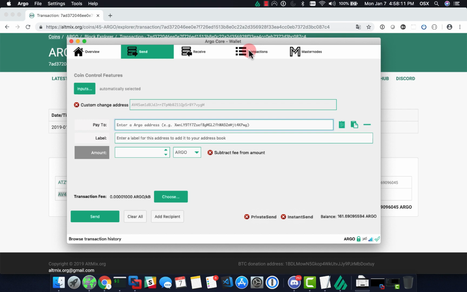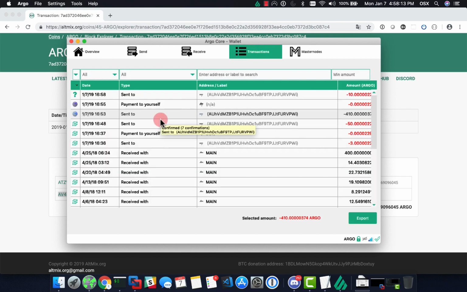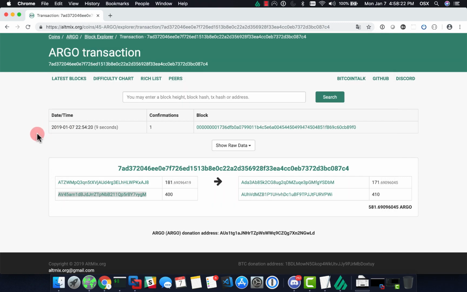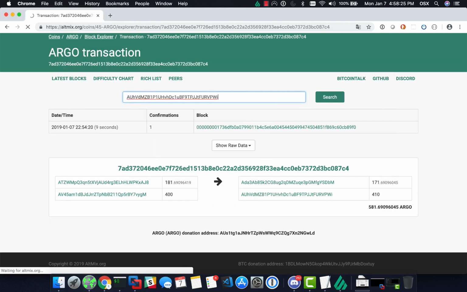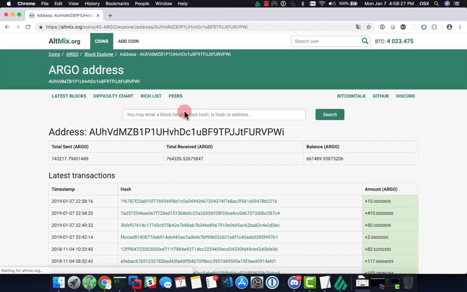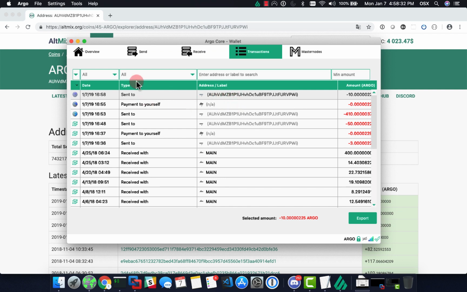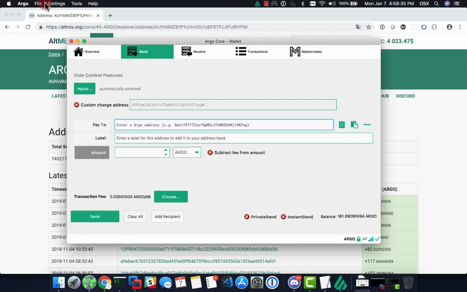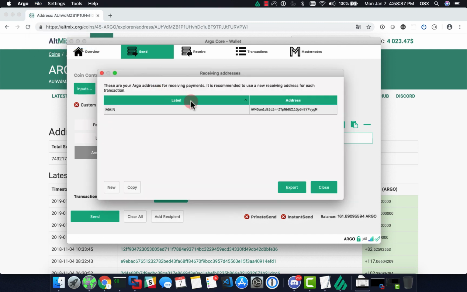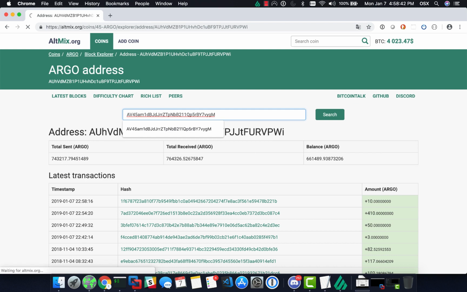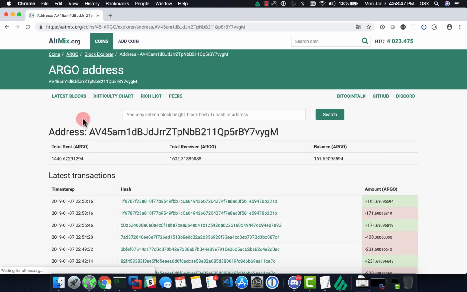I'm going to undo the custom change for now. Now that that's being confirmed a little bit, let's go and check. You can see that my address now has, I used the wrong address here, oops, let's get my receiving address. So let's get my main address again, paste it in here, and Block Explorer is showing me a balance of 161.